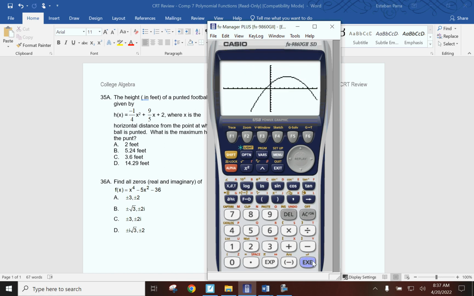And this question is actually asking you for the maximum. So if you go into the GSolve button, which is F5, there's a max button. If you hit it and you're just patient, you're going to see the x value. The x value is the horizontal distance. So the ball would be 3.6 feet away from where you kicked it when it reaches its max height. And if you want the actual max height, it would be at 5.24 feet above the ground.